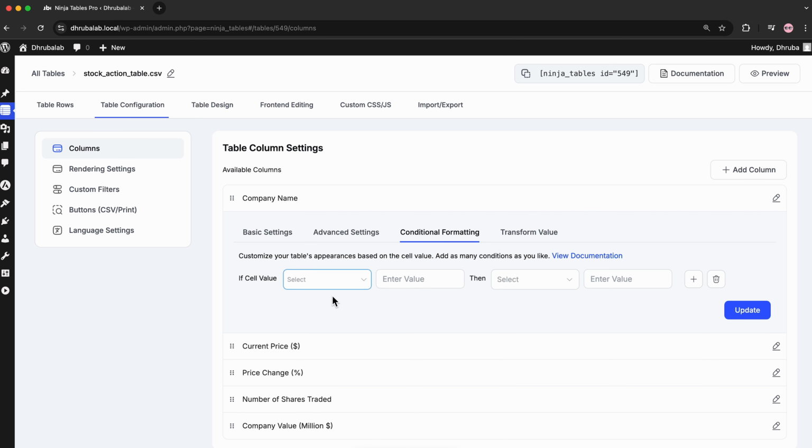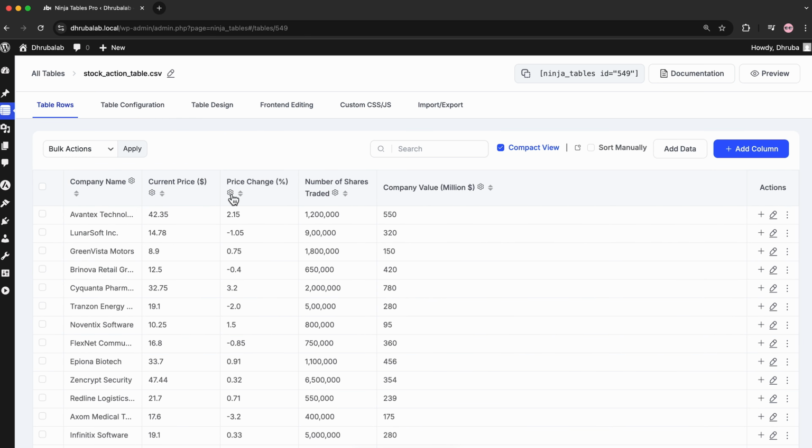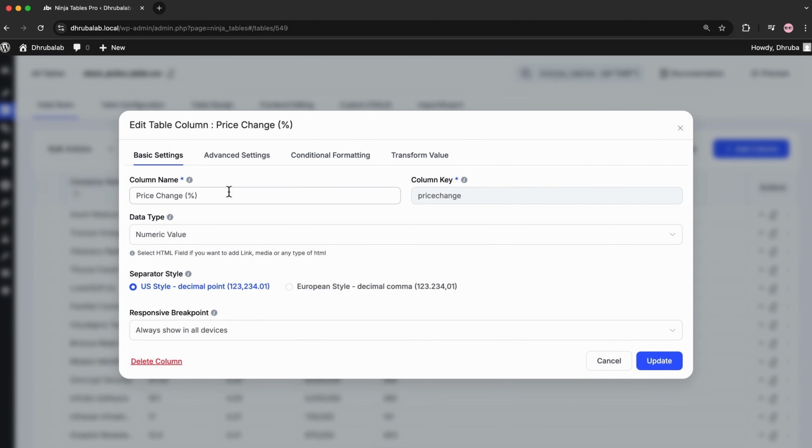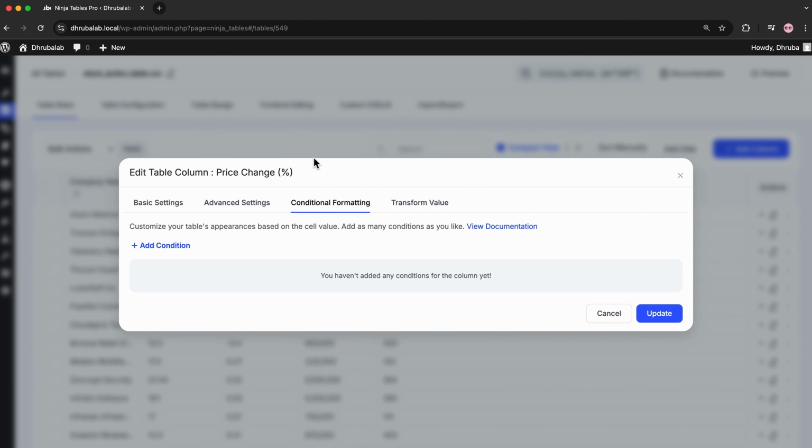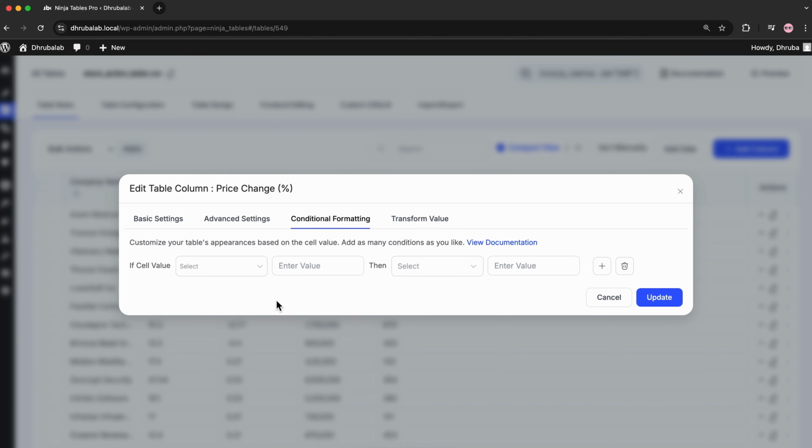But here's an easy method right inside the table. Hover over the column you want to format, click Edit, and then go to the Conditional Formatting tab at the top. From there, add your condition and set the rule. Personally, I find the second method way easier when working column by column.